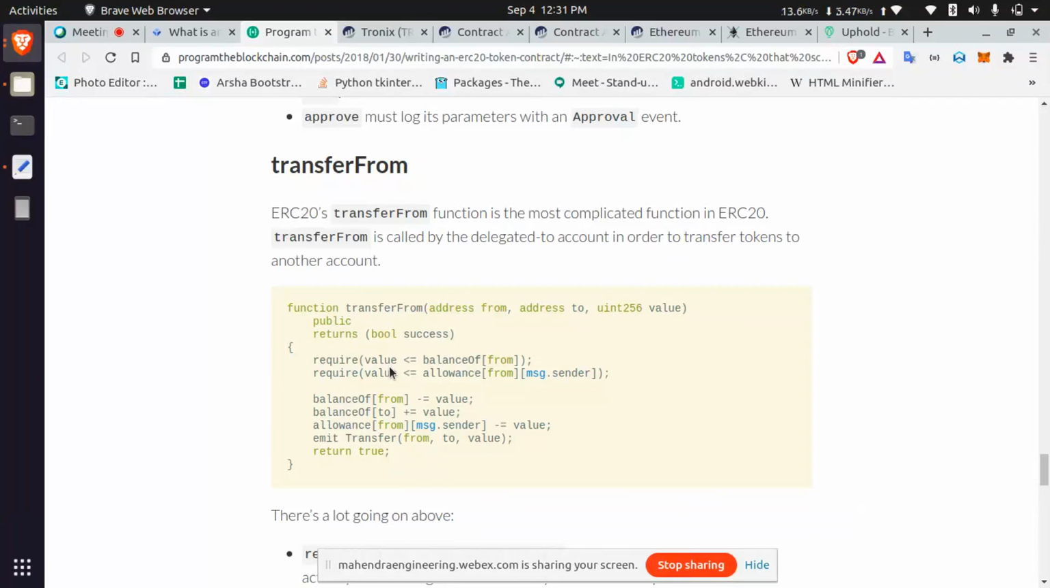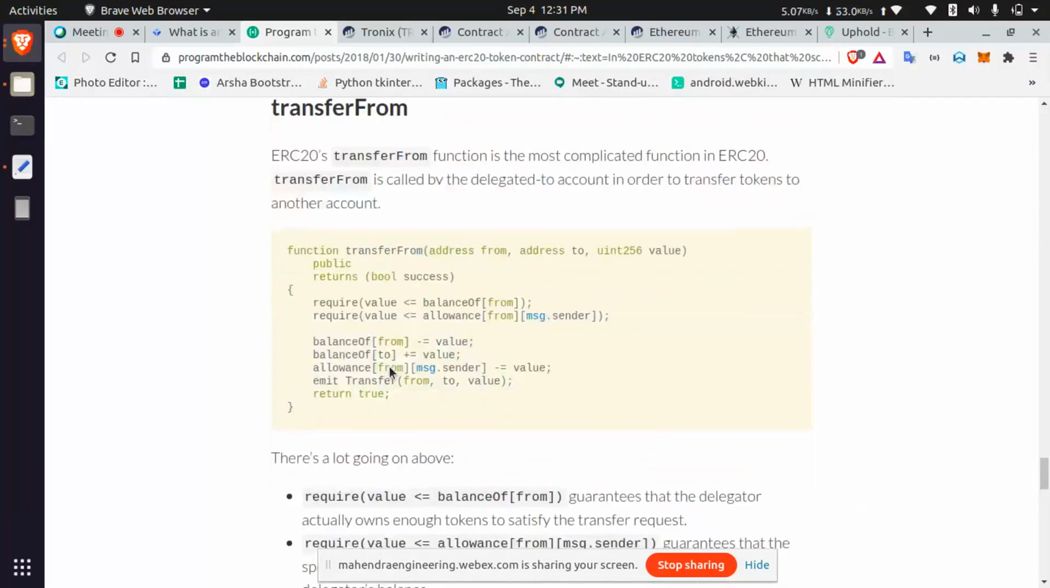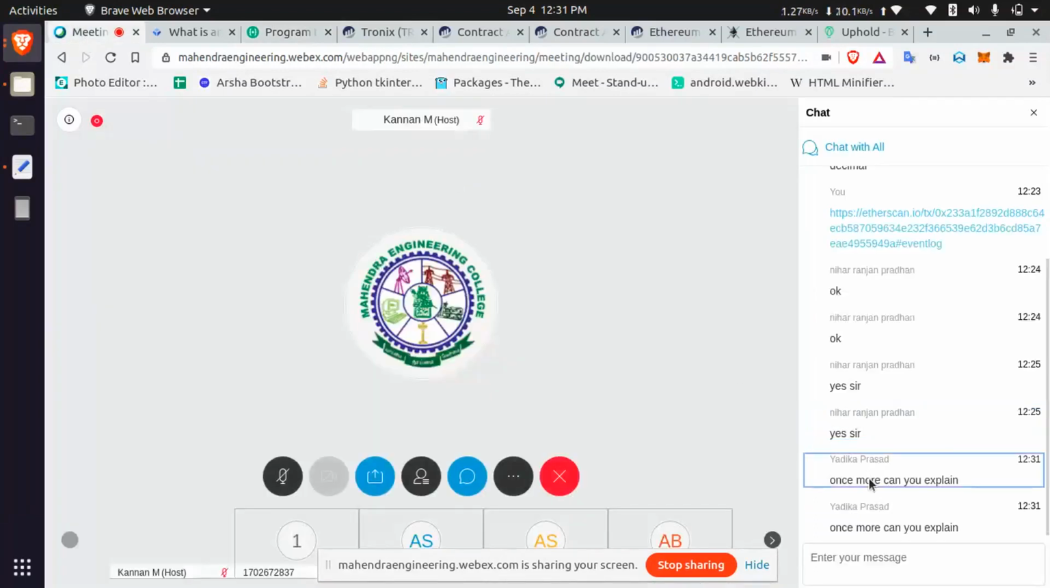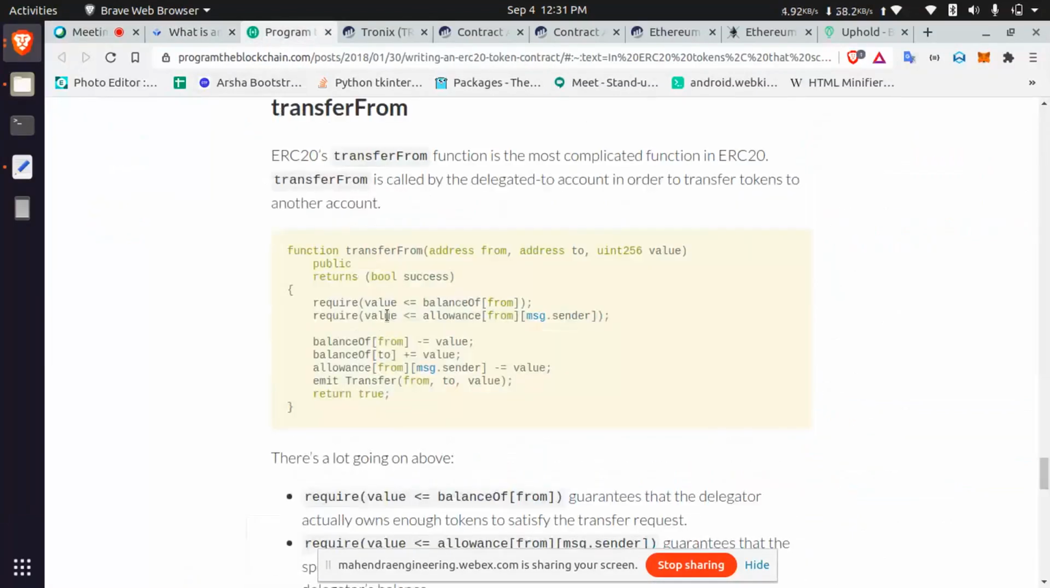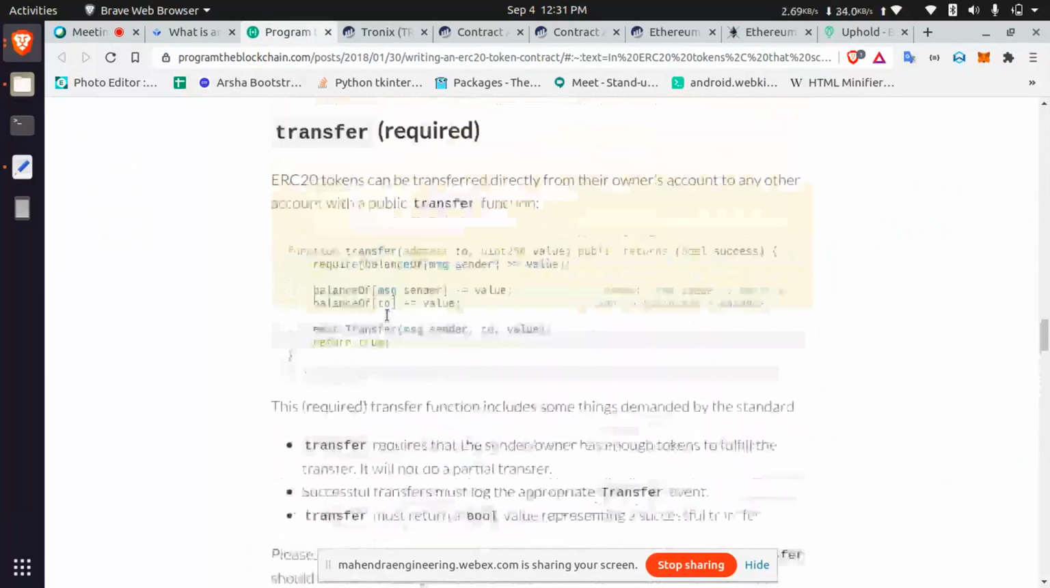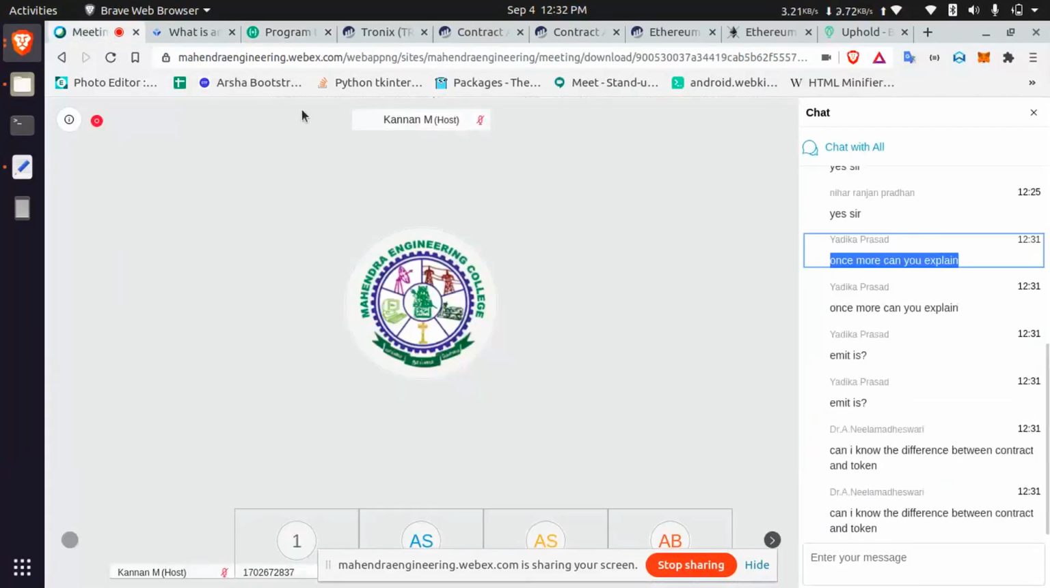Participants, please respond if you are there or not. Yeah. One more. Nothing. Approve and transfer is understood, right? Approve and transfer is fine.